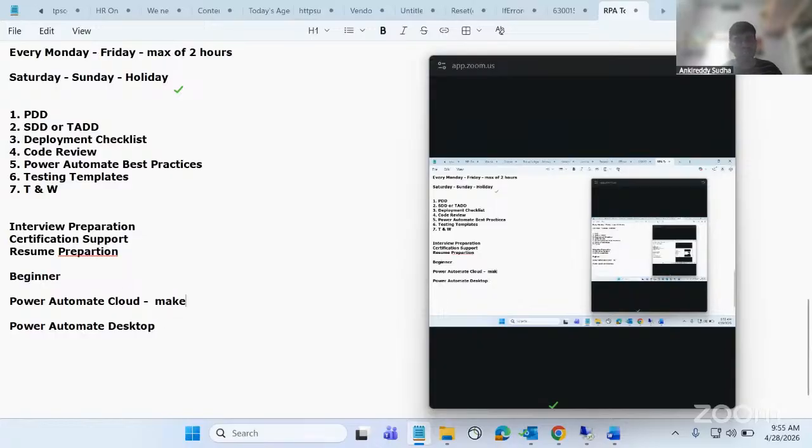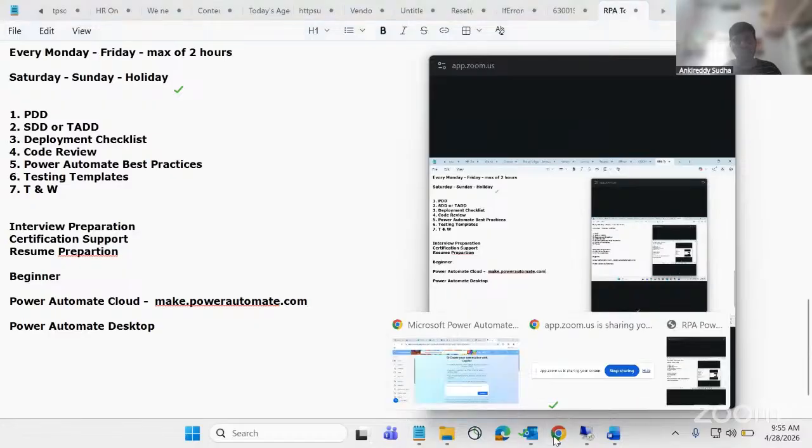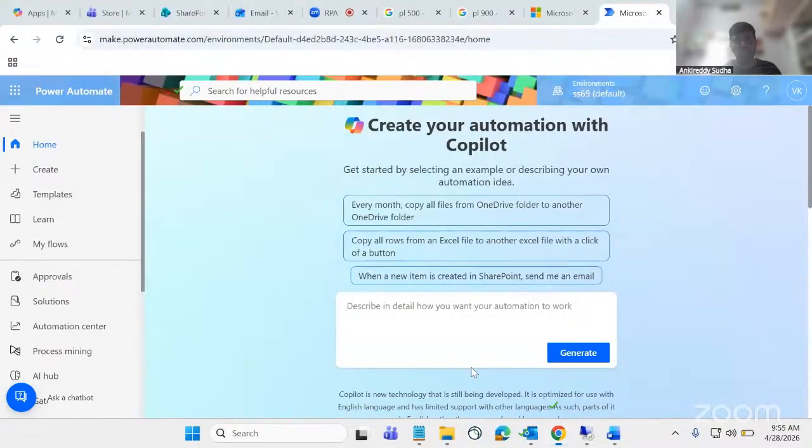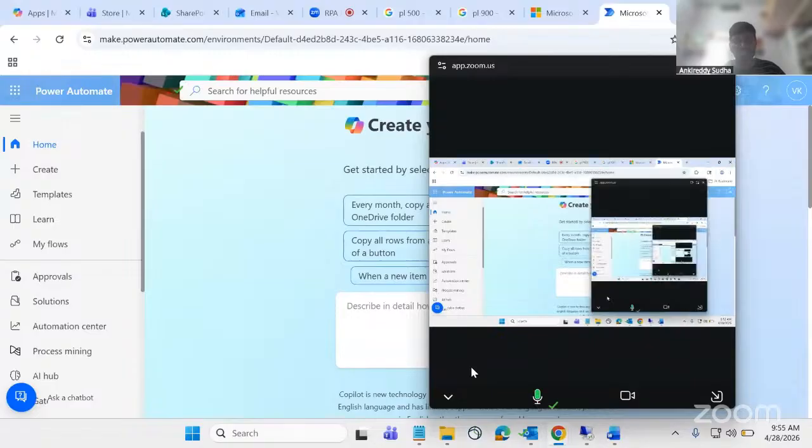There is one URL, make.powerautomate.com. Whenever you log in, you are required to provide a Microsoft account. It may be a Microsoft account, your organization account, or nowadays you may also get dummy emails and dummy accounts.